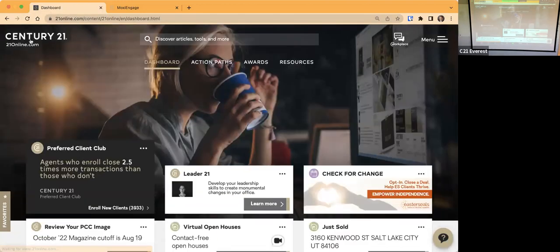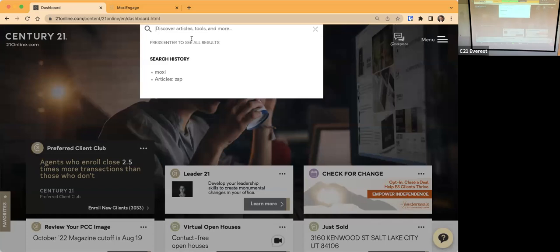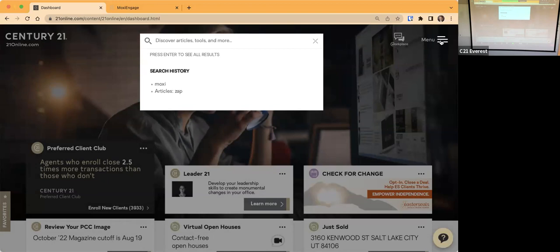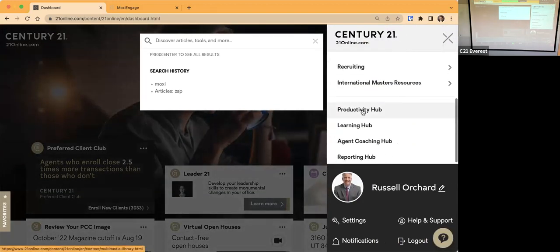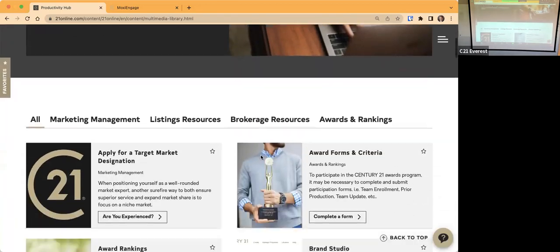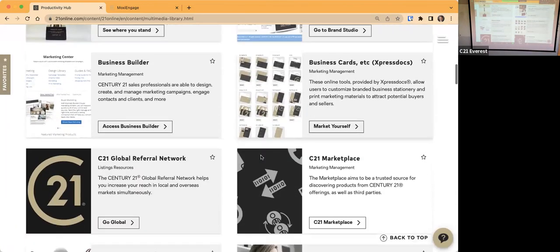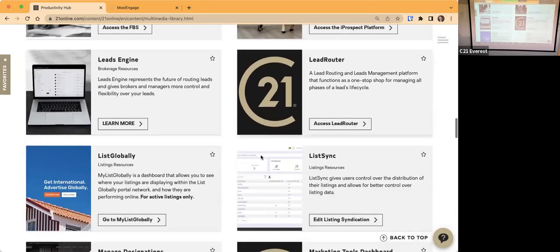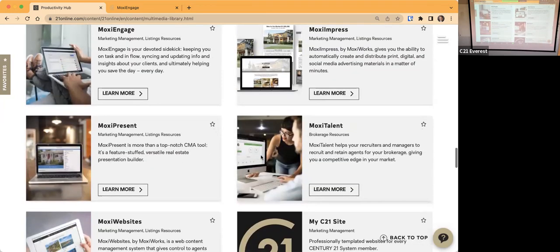When you first log into 21 Online, it'll drop you onto the dashboard here. Then from there, you can either type in under the search bar to find Moxi, or the way I usually do it is click on this menu here and then scroll down to Productivity Hub. Once you click on this, that will take you to the Productivity Hub, which looks like this. That gives you all of the tools that are available on 21 Online. So that's how I usually go about accessing everything.